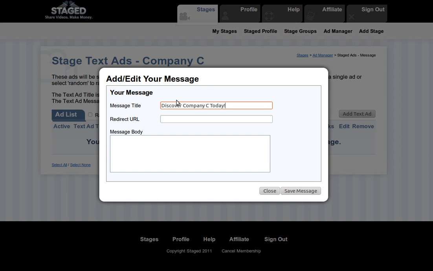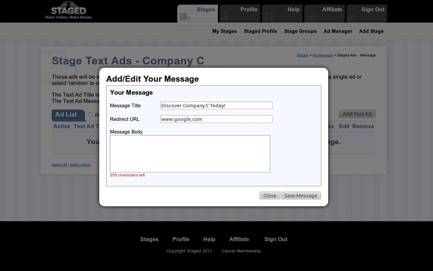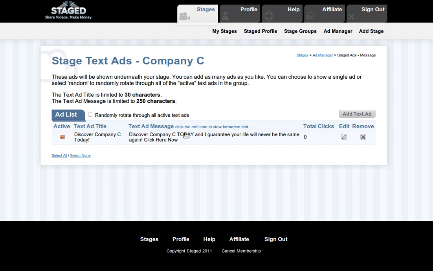So we can say, discover Company C today. The redirect URL: when someone clicks on this text ad, where do I want them to be taken? So I would type in the URL of my company or my website here, and then I would just simply go ahead and type in my message. I'll just click and paste a message in here, and I click Save.